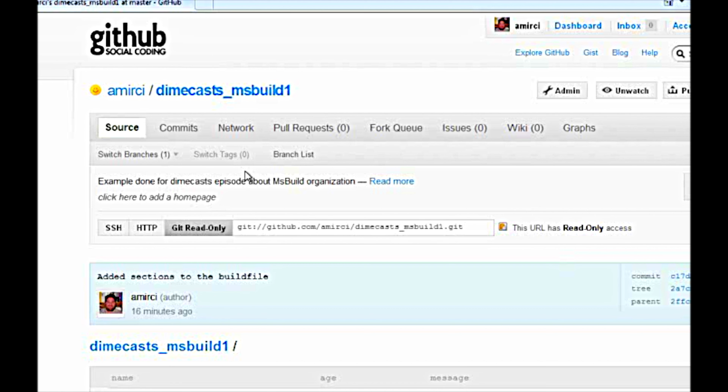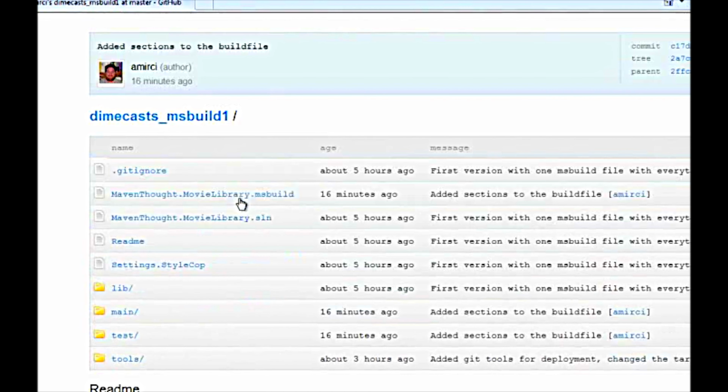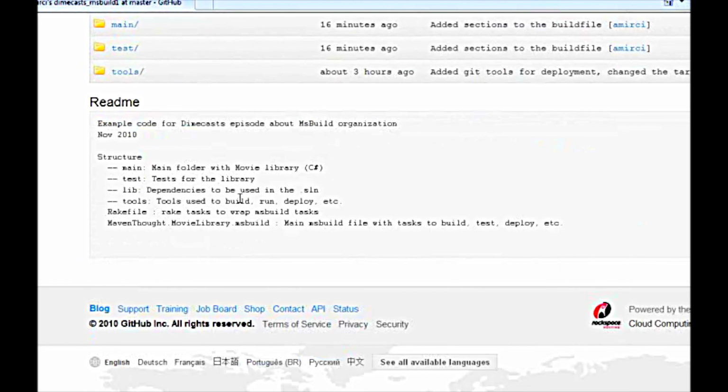If you want to see the code, you can go to GitHub and look for my nickname and dimecast_MSBuild1, and you'll find all the commits that I did that show the evolution of how to convert this MSBuild file into different targets and then to put a Rake file on top.